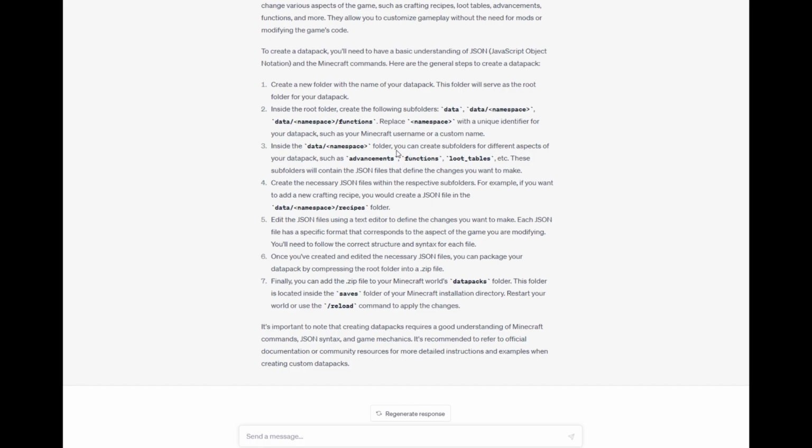This is all correct information. We can even do recipes. That is true. We just can't do custom NBT recipes yet, hopefully. That will be something we can do soon. Edit the JSON. Edit the JSON. What JSON? We haven't created any JSON files. There we go. Once you have created and edited the JSON files, you can package the data pack by compressing it into a zip folder. It doesn't need to be a zip folder.